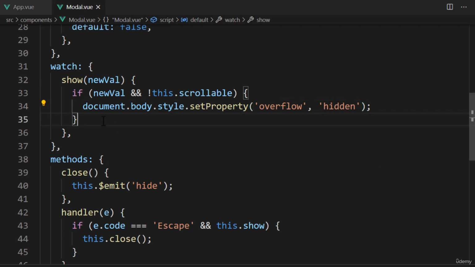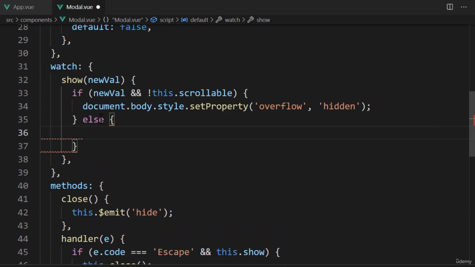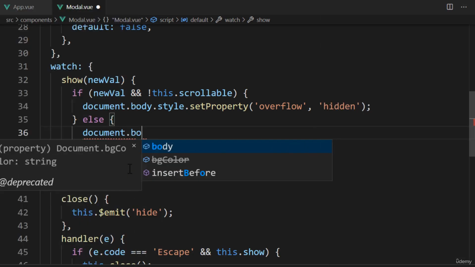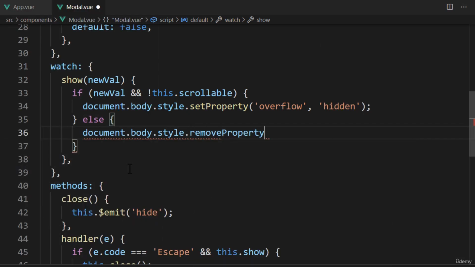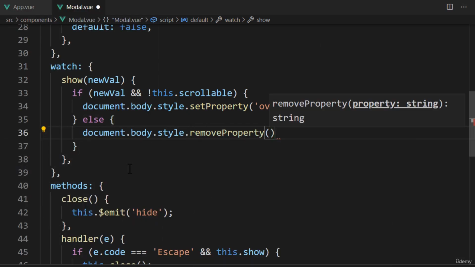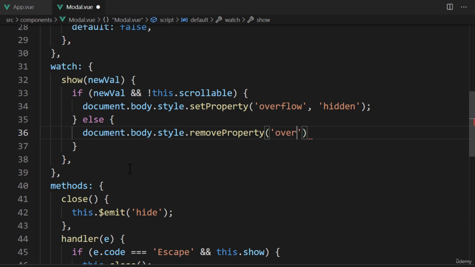We'll add an else block to the function. In the else block, we'll call the document.body.style.removeProperty function. This function will remove a CSS property from an element. We'll remove the overflow property from the body tag.